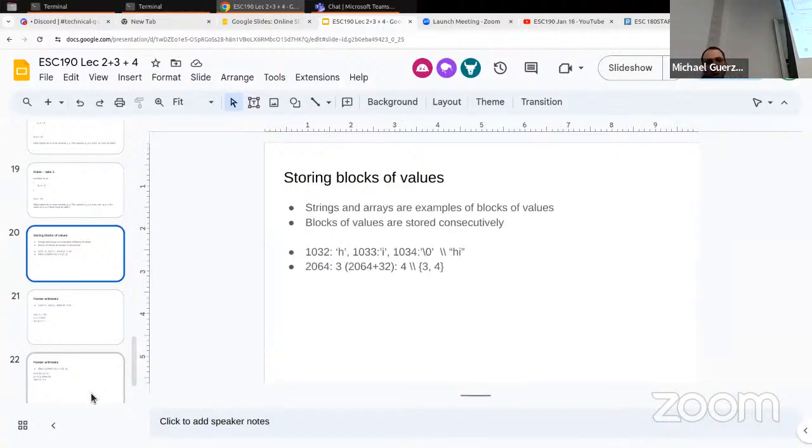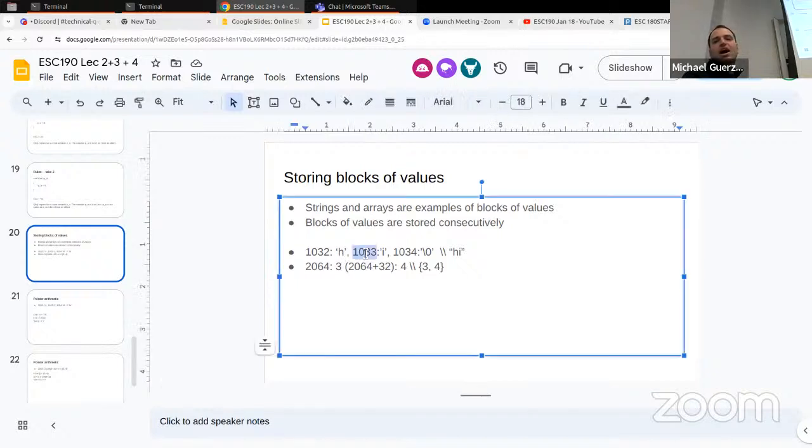One thing that was stored in a block is a string. For example, if you input a string literal like "hi" in double quotes, the computer is going to decide, okay, I'm going to store this, for example, starting at address 1032. The H is going to live at 1032, and the I is going to live at 1033. Then we have a null that signifies that we are at the end of the string. It's going to get stored like that. Of course, 1032 is arbitrary.